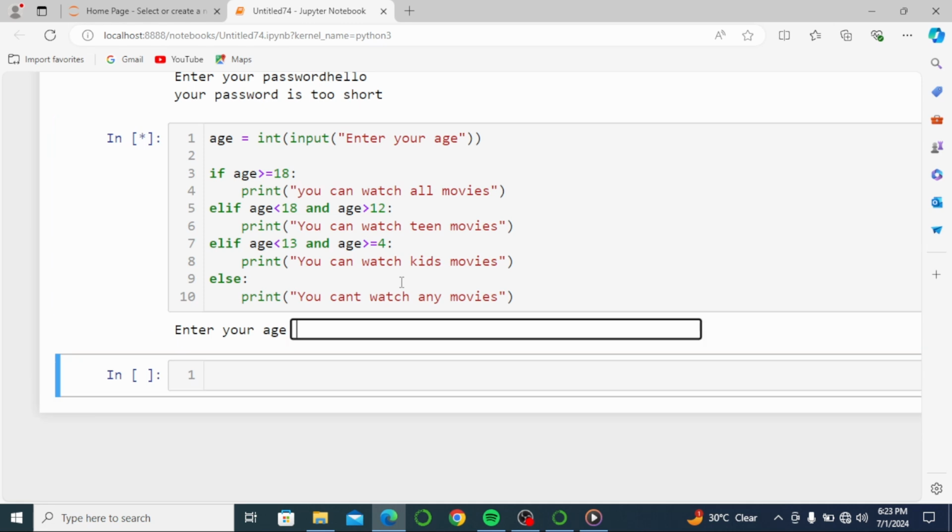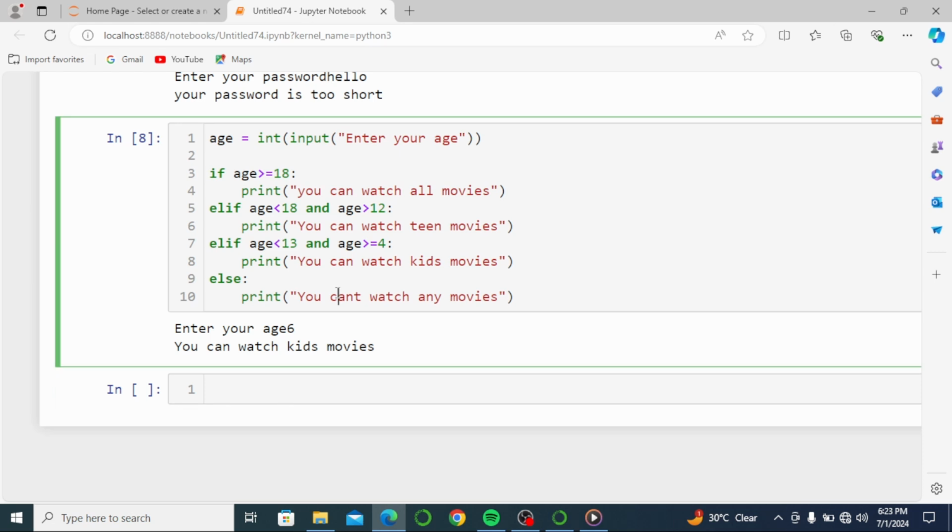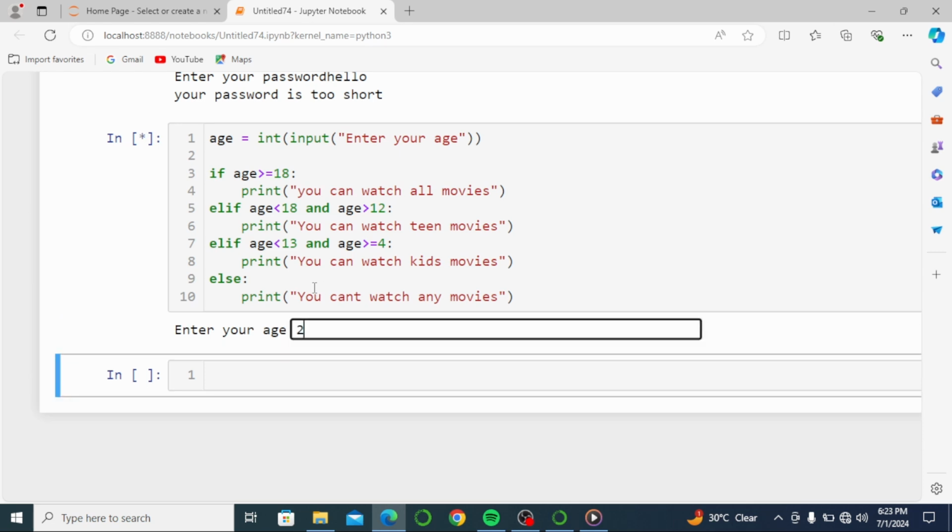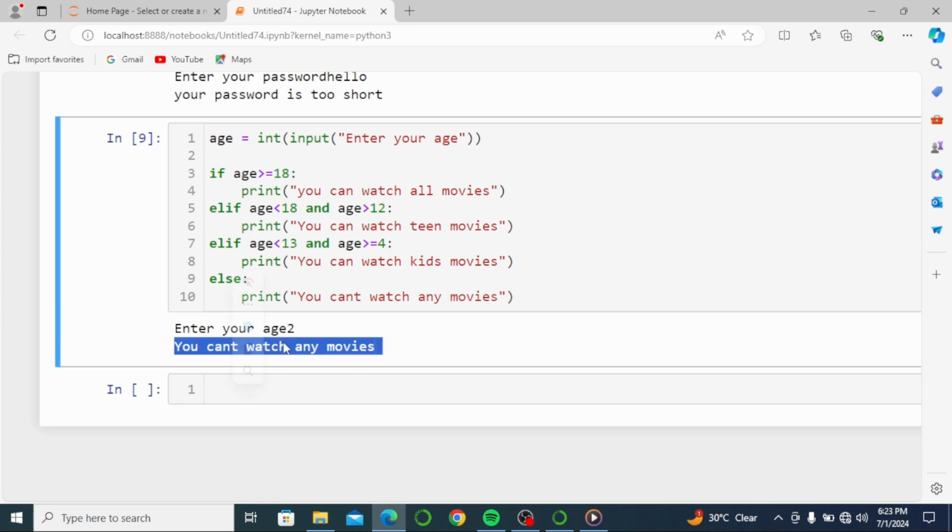Now let's run the code again. Let's enter the age as 6. Here again the Elif condition works. Finally, let's enter the age as 2. Here you can see the else condition works. This is how the Elif condition really works.